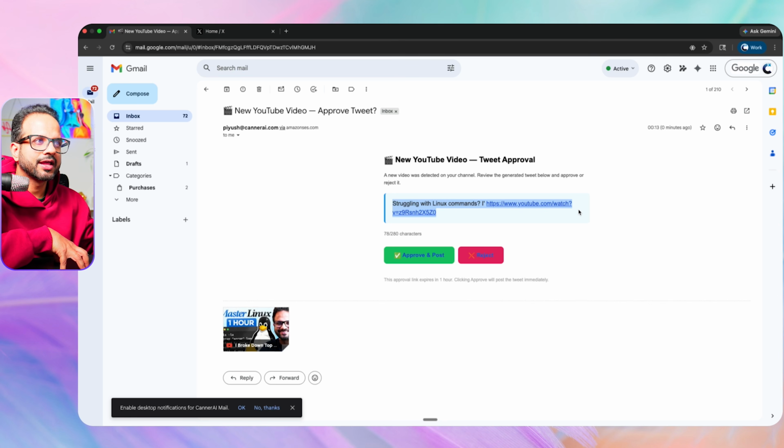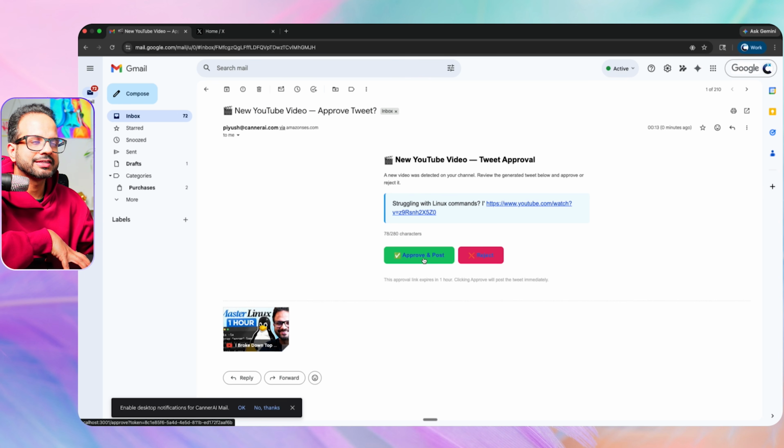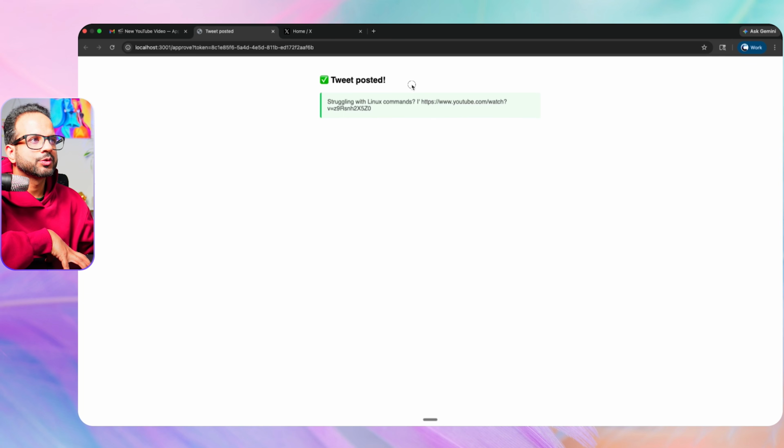Okay, and you can just modify it further, but it worked, right? It sent the email with the approve tweet request with an approve and reject button. So if I click on approve, let's see if it's posted or not. Okay, it says tweet posted.